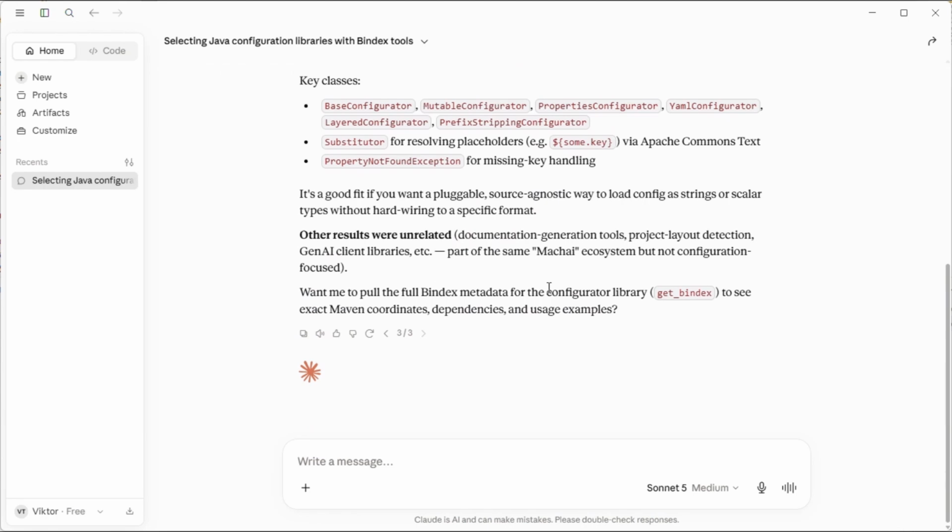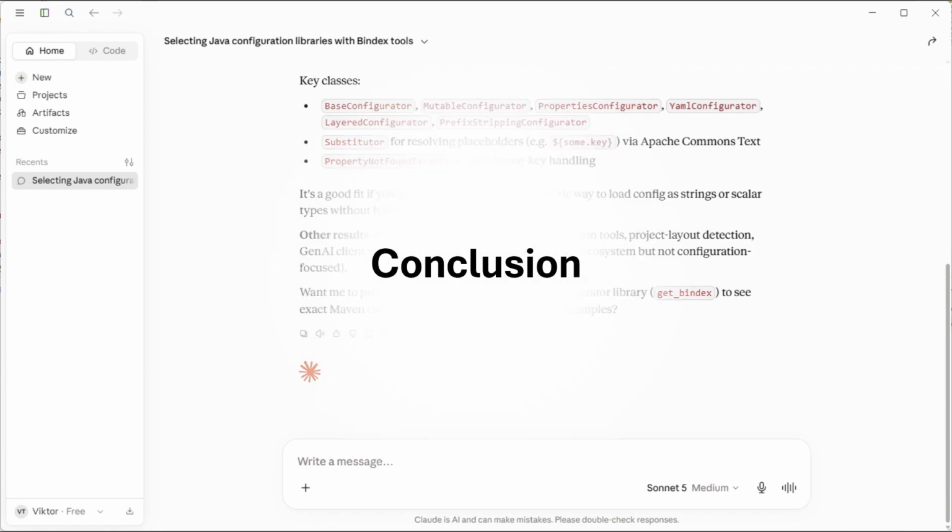The MCP server returns a recommended library from the registered Bindex catalog. In this case, it selects the configurator artifact as the best match for configuration support in a Java application. The response includes a relevance score, a short explanation of why the library fits, and the main capabilities it provides. It also highlights key classes, so the developer can immediately understand which API surface is important. This is the discovery value of Bindex. Claude can move from a natural language requirement to a concrete reusable library.